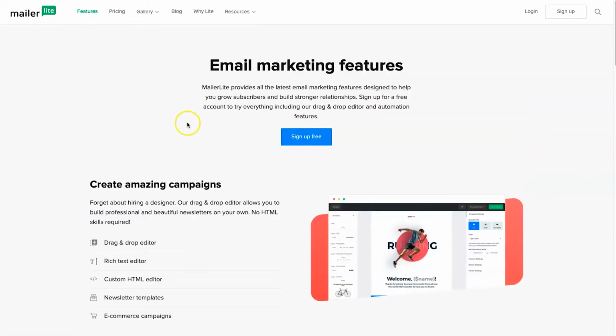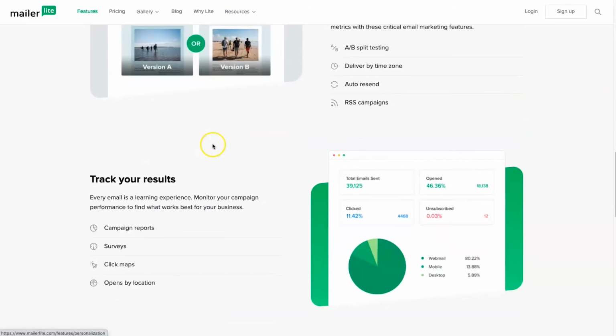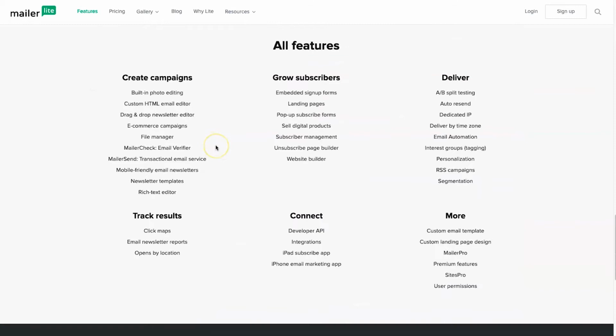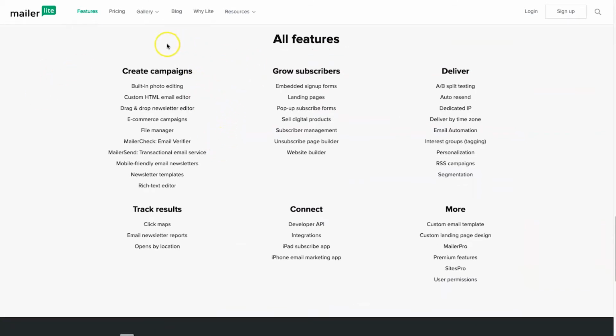So if I click on features and scroll down to the bottom, it's going to give me a decent list of what is included in Mailerlite. First of all, everything is built into 4 different segments. We have here create campaigns. We've also got grow subscribers, deliver, and track results. We've also got things like connect if you want to integrate with different types of platforms, as well as custom landing page, email templates, and other bits and pieces.